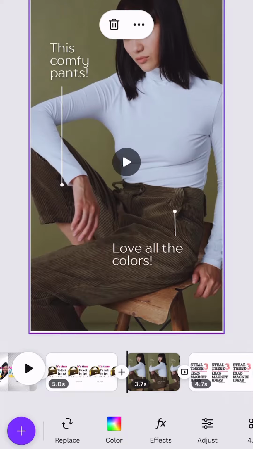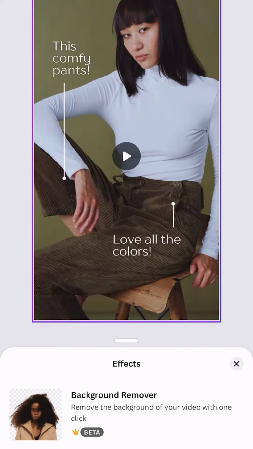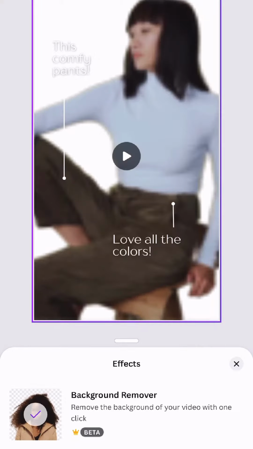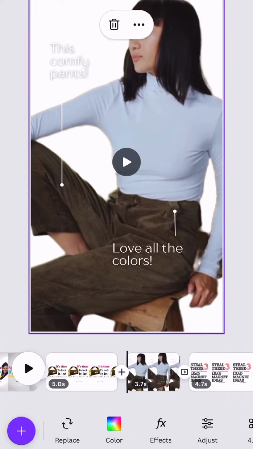Now click on FX. Just look way below on the bottom. You see the color next to FX, then next to adjust. Click on FX. See the background remover. Click on that. Okay, remove the background like super fast. Okay, so X out of that.